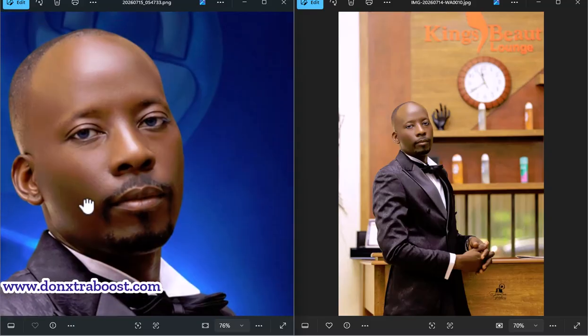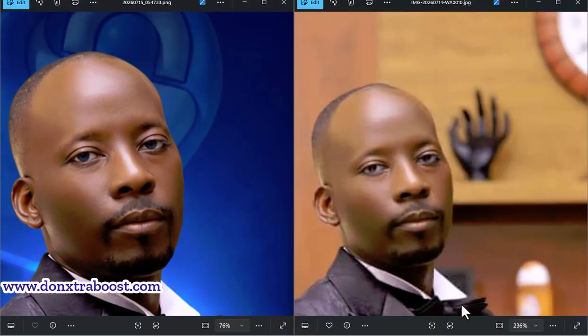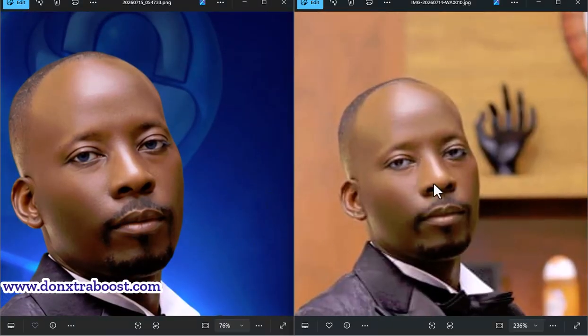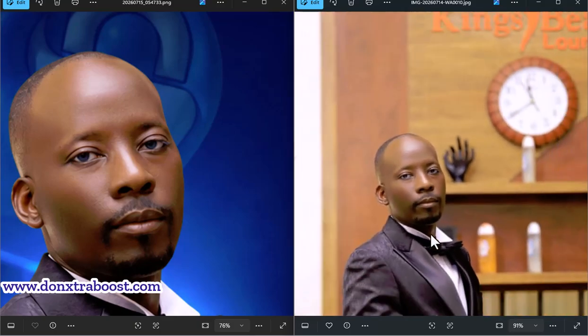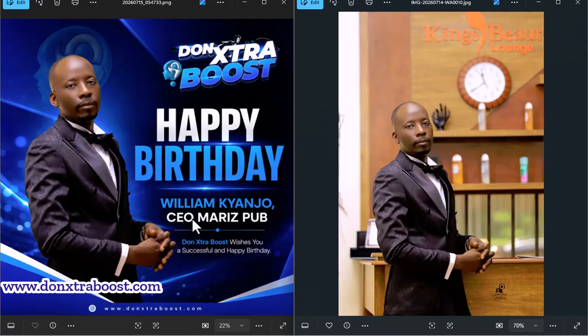When you look at the face, everything is still as it is in the original photo sent by the client, without changing anything: the eyes, the nose, and anything, even the beard. Okay, how did we do this?